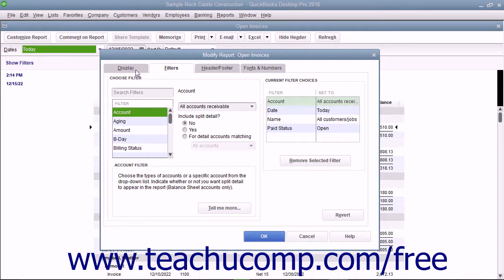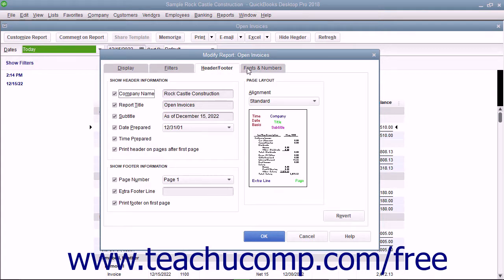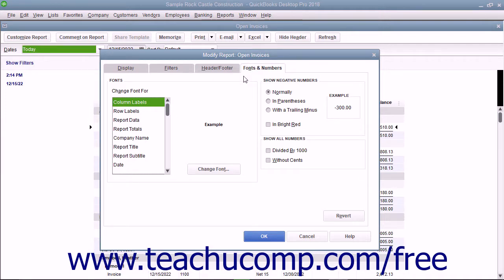Changing the options on the Display and Filters tabs lets you view anything you want to know about your QuickBooks data. Most report modification is made on these two tabs. In addition to the Display and Filters tabs, you use the Header Footer tab and the Fonts and Numbers tab to control the general appearance of the report header and footer and its text and numbers.